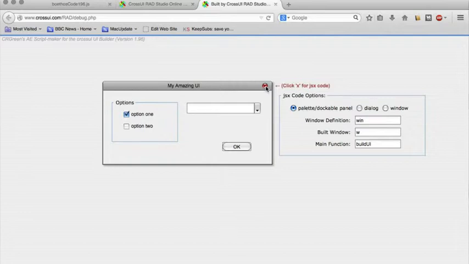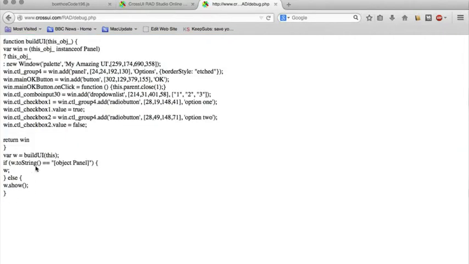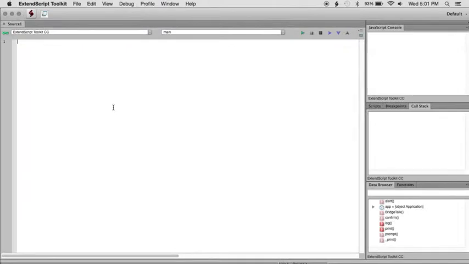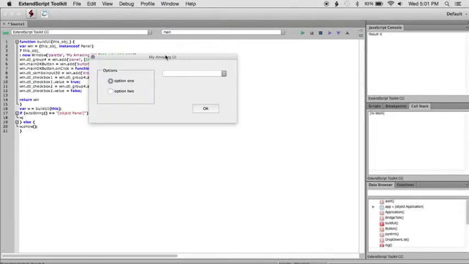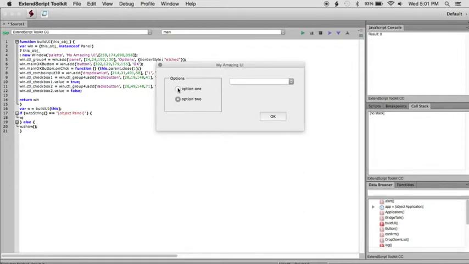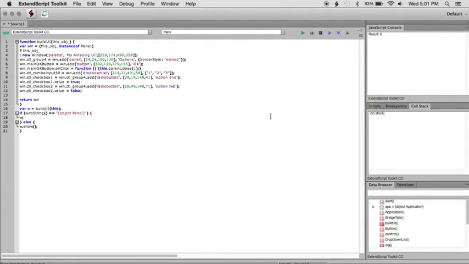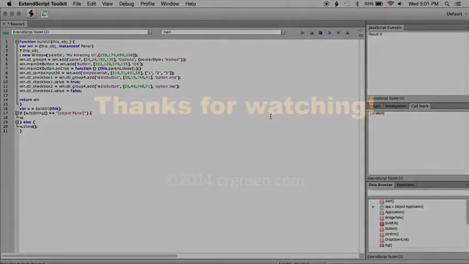I click this red close button to create the ExtendScript code, and there's the code. I select and copy the code and open Adobe's ExtendScript Toolkit, paste it, run it, and there's the window. There are many other window control items available to use. Just check out the table on the info page or the cheat sheet widget to see what's possible.